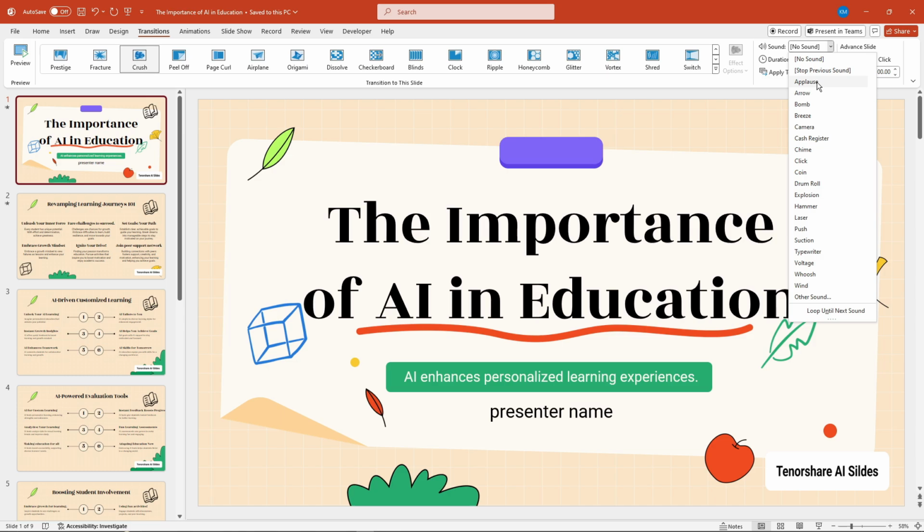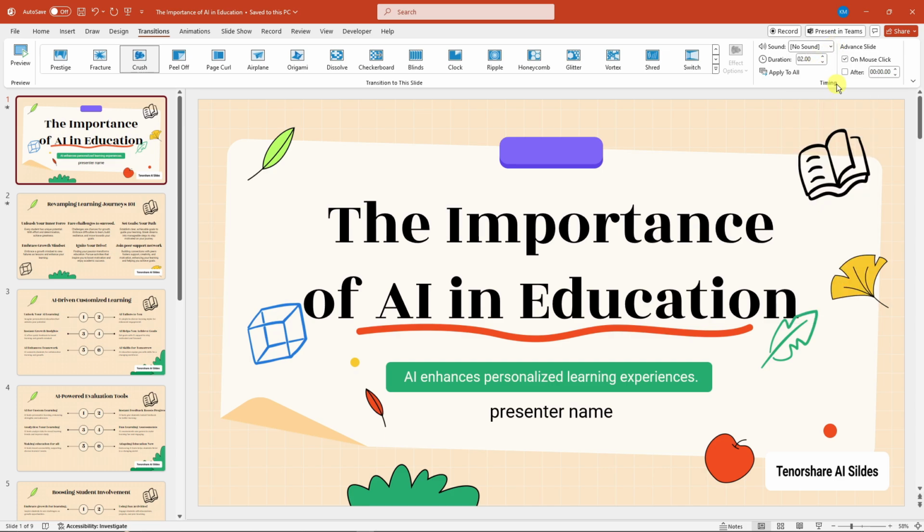On the right side, you can also add some sounds each time you transition to another page. Maybe applause, arrow, bomb, click, coin. That's going to be by your own choice. For me, I always choose no sound to remove distractions.